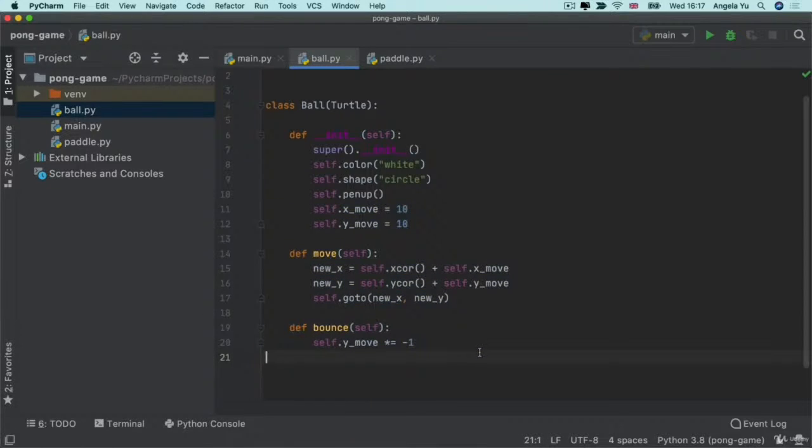The best way to really understand this is to print out the values of the new y and also of the y move, and also after you've modified the move in the bounce. Look at those numbers and you'll eventually be able to understand what's actually happening to the position of the ball.